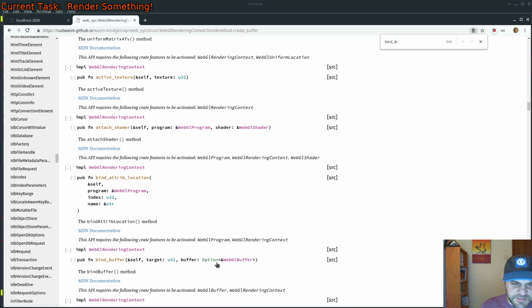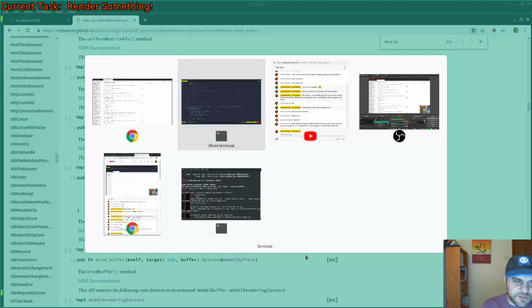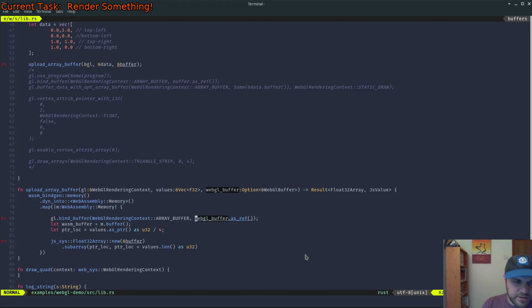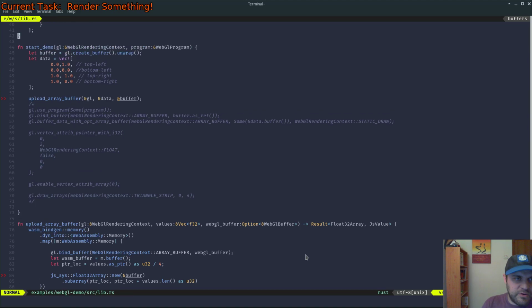Okay, yeah, it's expecting an option of a reference to a WebGL buffer, so why? Oh, right, we just pass it in as it is. WebGL buffer. Yeah, cool. We don't need to unwrap it here.